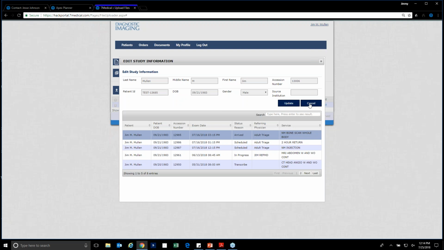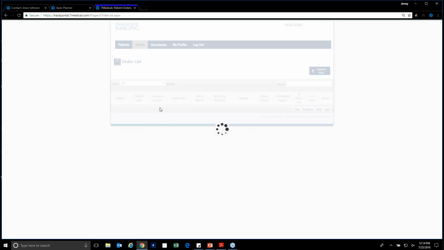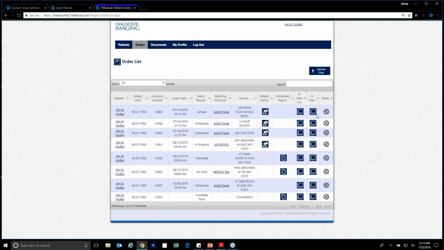The other nice thing about doing this is that they immediately, if I go over to my Orders tab, will have access to XIView, which is the image itself. So they can click on that, launch out, and view their image if they want to as well. Whether it's a patient, referring physician, or anybody else, they can certainly do that in addition.